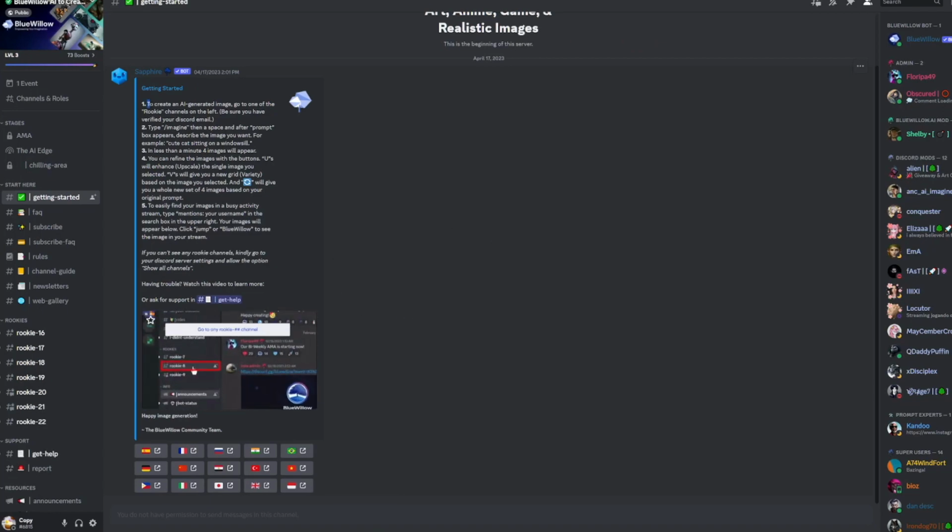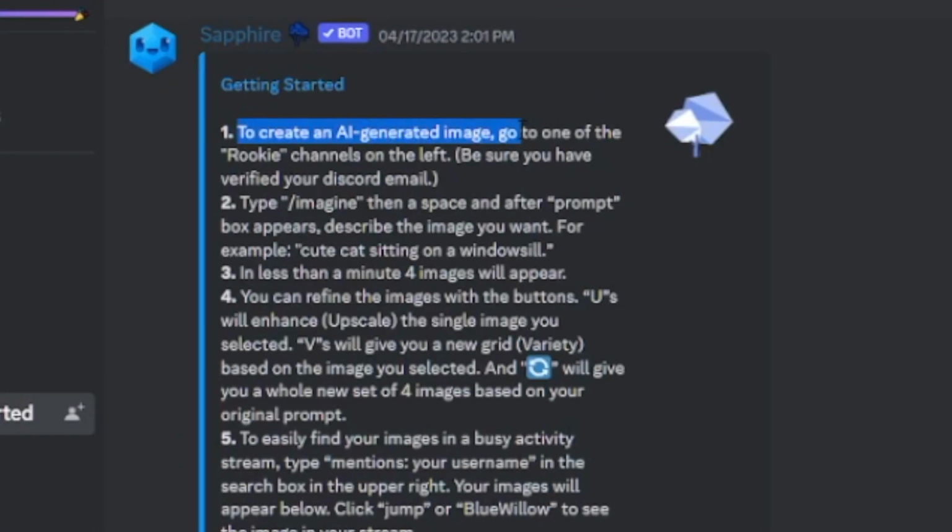So right away you can see, to create an AI generated image, go to one of the rookie channels on the left. Now, just make sure that you have verified your Discord email. And then what do you have to do? You have to type imagine, so /imagine, then a space, and after that the prompt. Okay, so it is working the same way Midjourney is working. So just imagine, space, and enter that prompt.